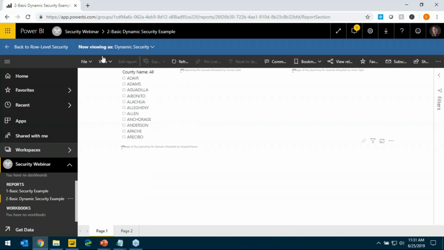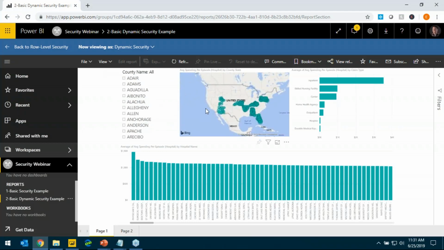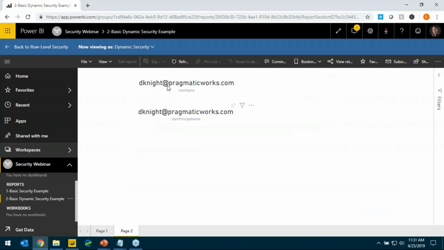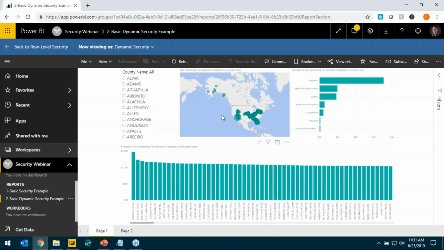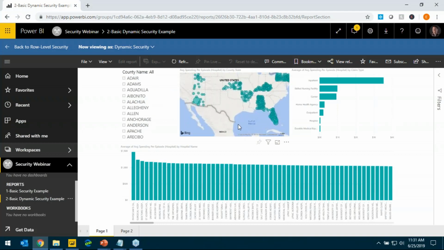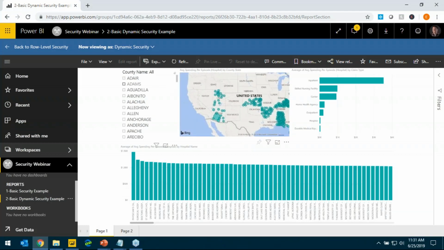All right, so with this deployed to the Power BI service, you should see, if you happen to remember, that I'm seeing a map now that has much fewer states actually listed, because it's picking up the login that I have inside of the Power BI service now, which is my dknight@pragmaticworks.com, and it's cross-checking that against the users that I have inside my table, and it's only bringing back the states that apply to me. I could test this with other users as well.